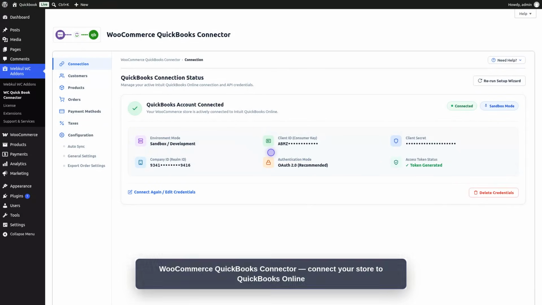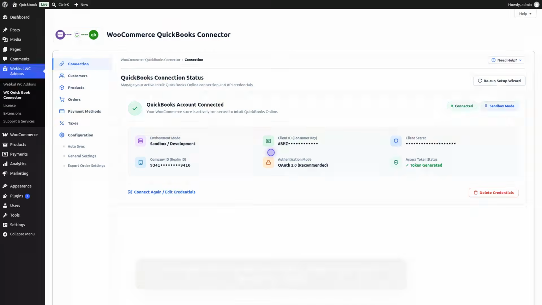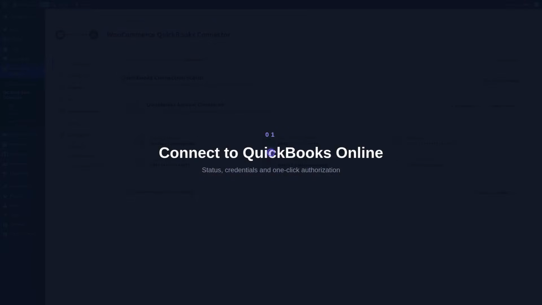This is the WooCommerce QuickBooks connector by Webkul. It connects your store to QuickBooks Online, so customers, products, orders, payments, refunds, and taxes flow straight into your books.